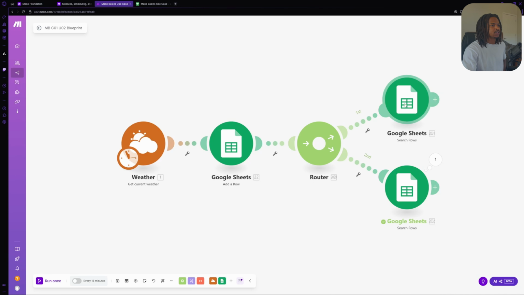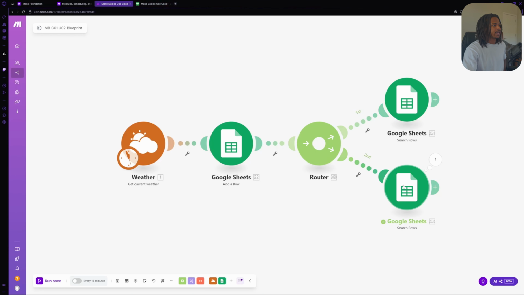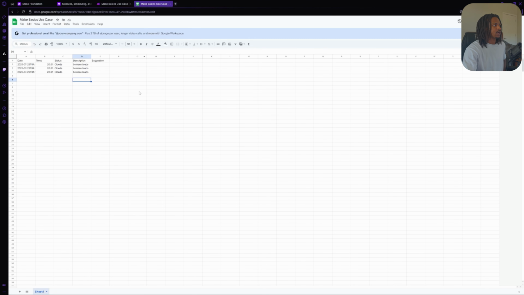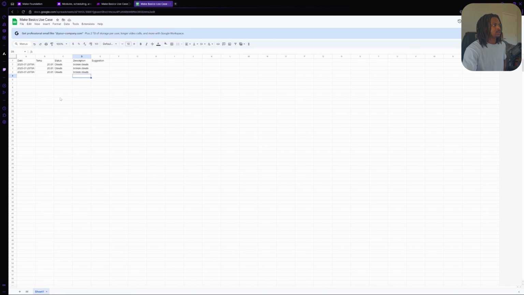So I was actually wrong when I said running this module only would populate information in the actual spreadsheet, because you can see that even though we had those 3 bundles pop up in both of the destination modules, the information did not populate in our spreadsheet. And that's because we hit the right click and run this module only. If we were to run the whole entire scenario by clicking run once or having it scheduled, once these 3 bundles generated from these 2 destination modules, it would populate in the Google Sheets.